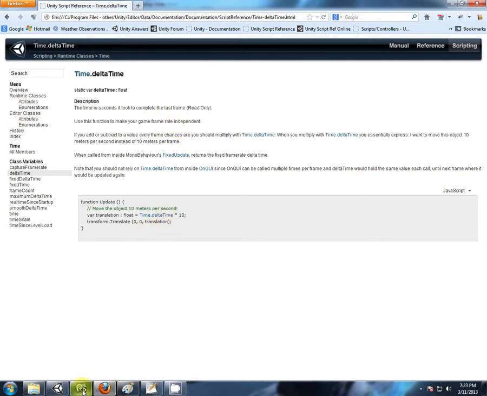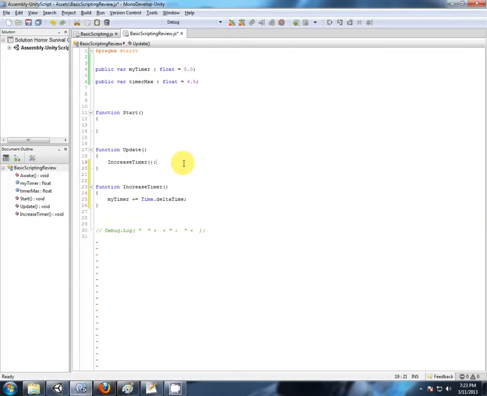So this is a basic real-time counter. So what are we going to do? In every update, we're going to increase our timer. We're going to increase our timer by the amount of time between each frame. So this will be a real-life, real-time counter.